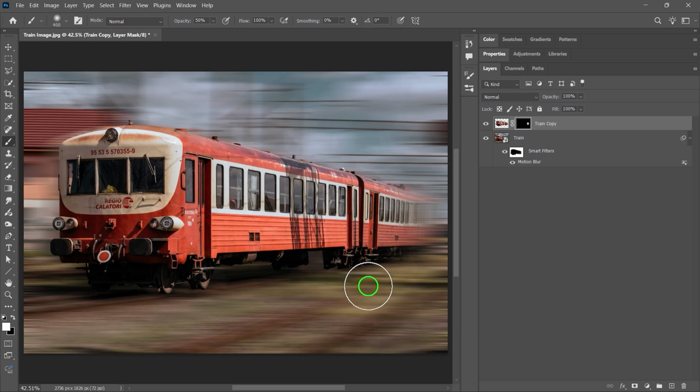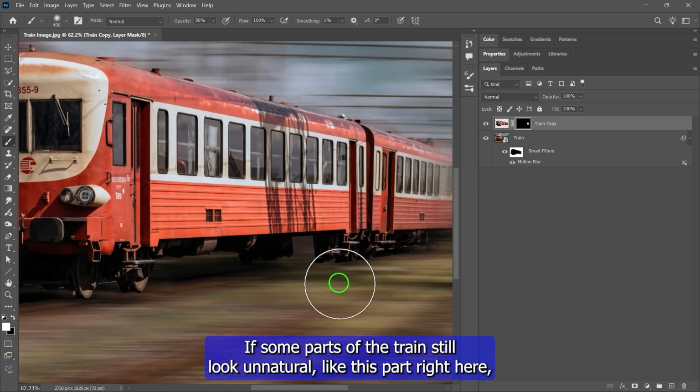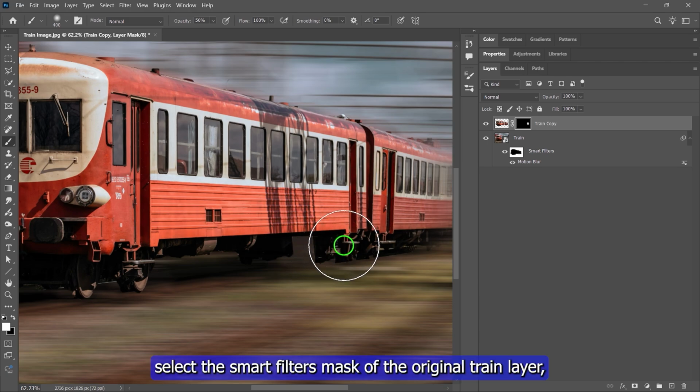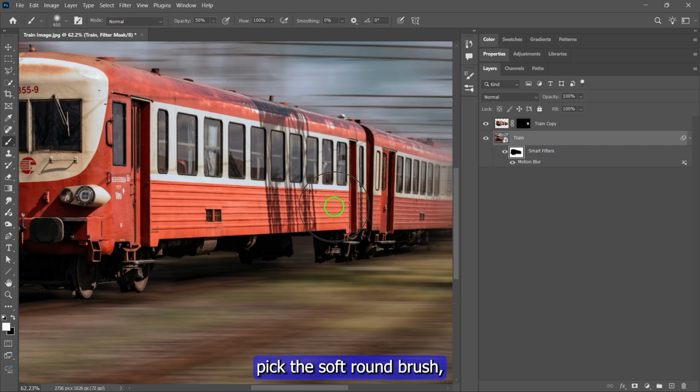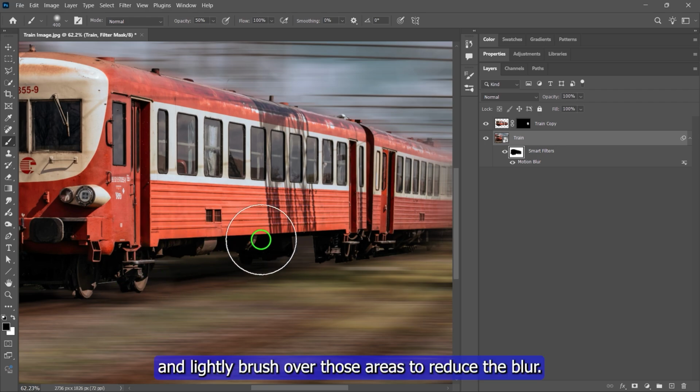background. If some parts of the train still look unnatural, like this part right here, select the Smart Filters mask of the original train layer. Pick the soft round brush. Set the foreground color to black and lightly brush over those areas to reduce the blur.